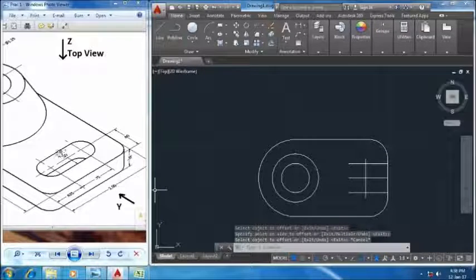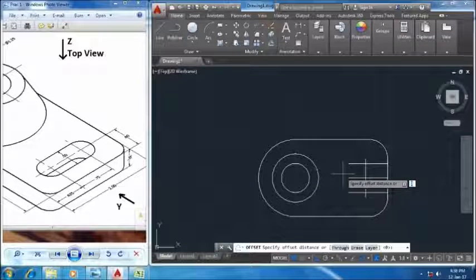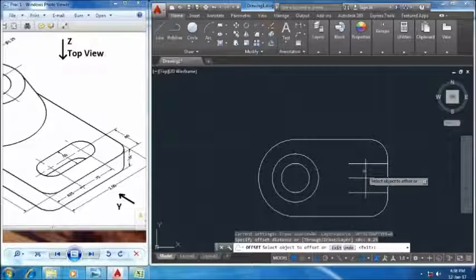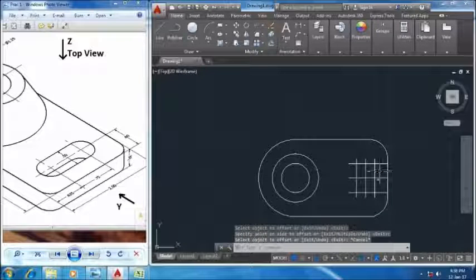Then the distance between these two outer lines will be the diameter. The diameter of this circle is 0.5. So we can offset this center line 0.25 to the left and 0.25 to the right. Again the same process, use the offset command, specify the distance 0.25, and hence we have our circle.